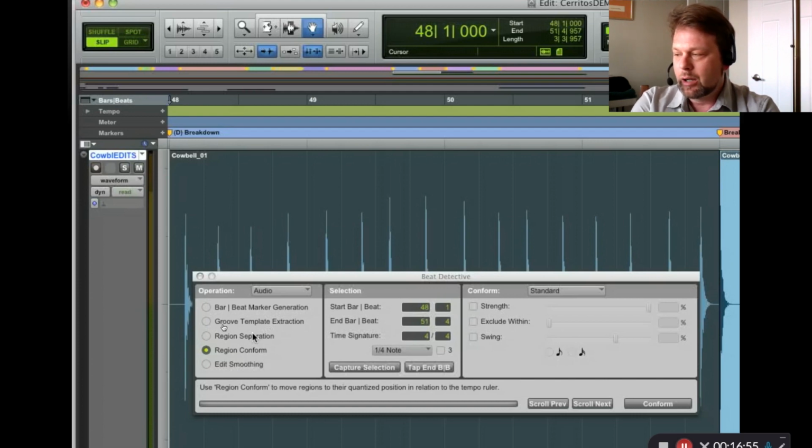The groove template extraction I mentioned to you extracts the rhythmic and dynamic information from audio and MIDI data and saves the information either to the groove clipboard or to a DigiGroove template file. Region separation, which we're going to do here in a minute, separates and creates new audio regions based on transients detected in the audio selection. So essentially there's a threshold. We'll see over here on this conform area is where we determine a threshold using primarily the strength function over there. Region conform: after you've done the separating procedure, you conform the audio to the grid, whatever that grid might consist of. Maybe it's triplet based, maybe not.